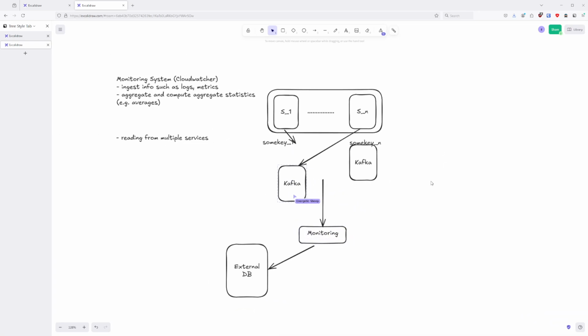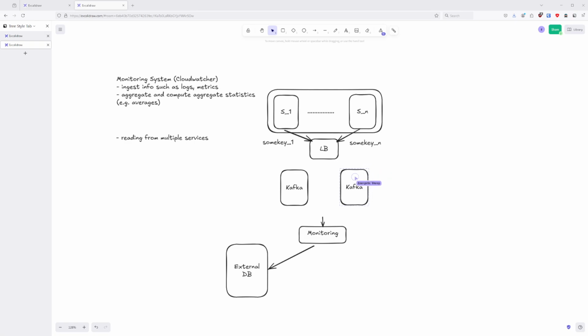I am not good at Scala draw. You should get good. This is the one that people use the most. All right, so we have some load balancer here. And the load balancer effectively decides which Kafka instance we send to. It does this based on the current load on each Kafka instance. If it's full, obviously we don't want to send it to that instance. Okay. So now we have multiple Kafka instances.